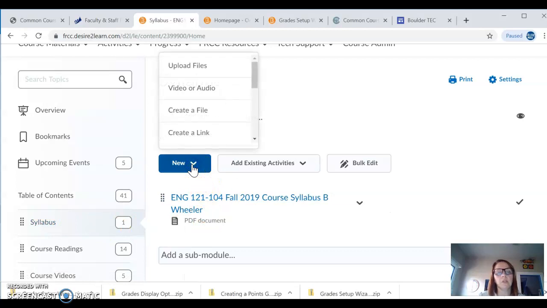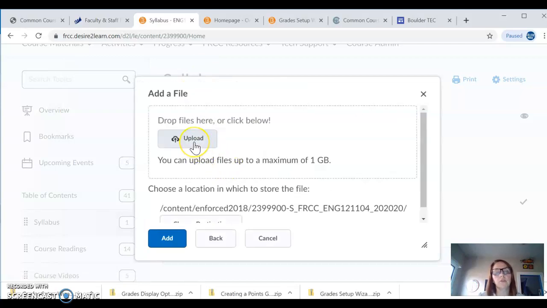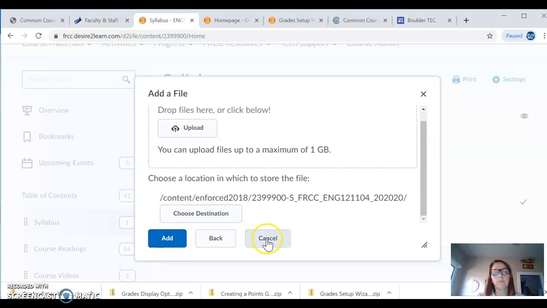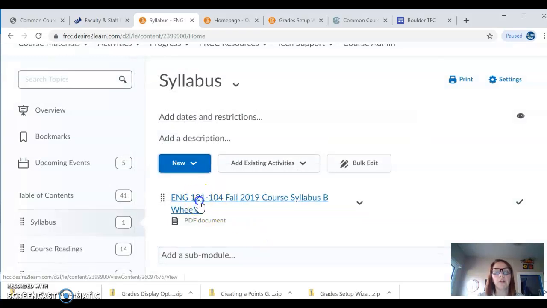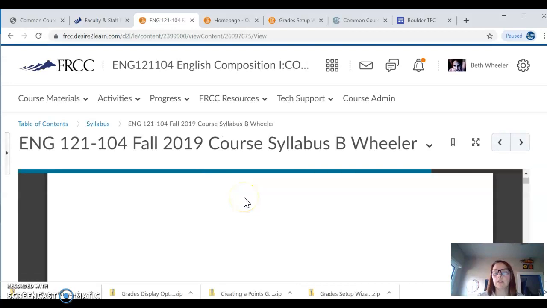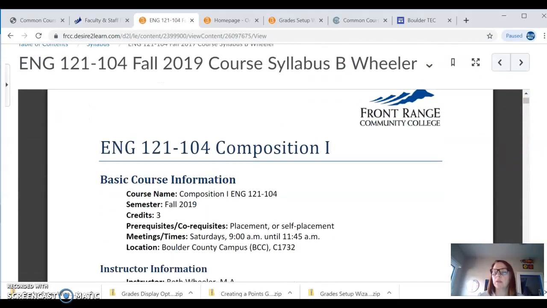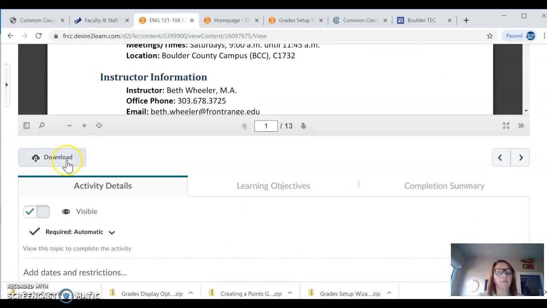You'll see that I uploaded my document here, and I did that by doing new, upload file, and then you can find where your syllabus file is, wherever that is, and upload it by clicking add. I'm just going to click cancel, but once you see the document loads here, you can click the add button, and then it will show up here. When students click on it, the syllabus is inside the D2L framing here. They do have the ability to scroll down and download a copy as well.